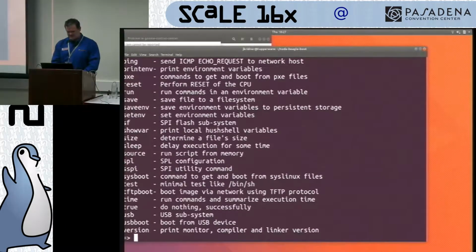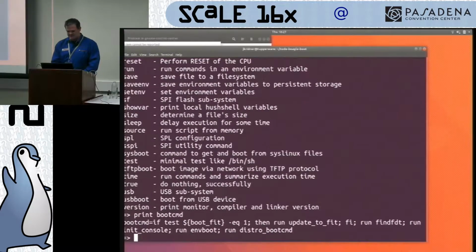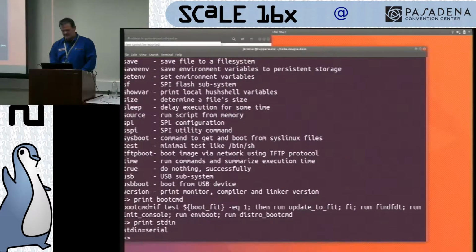So by default, U-Boot is going to run boot commands, which goes through this list of different boot sources and tries to look for some valid image to boot. I don't know that we want to spend a whole lot of time going through U-Boot, but I did want to look at the environment variables. Standard in, standard out, they all say serial.